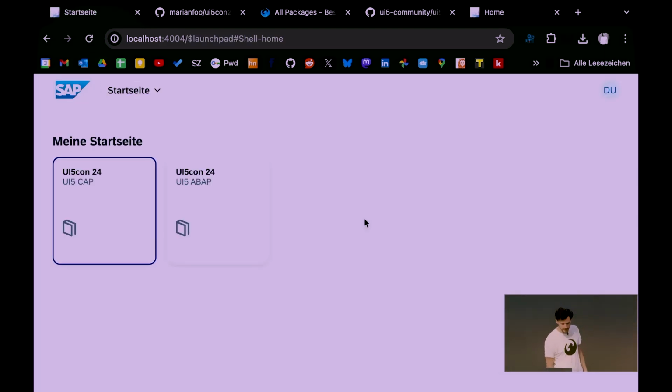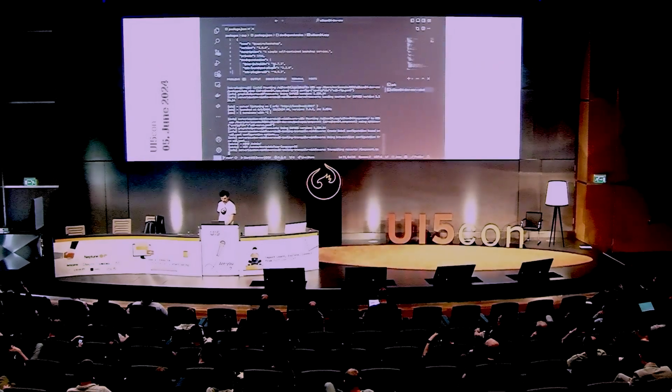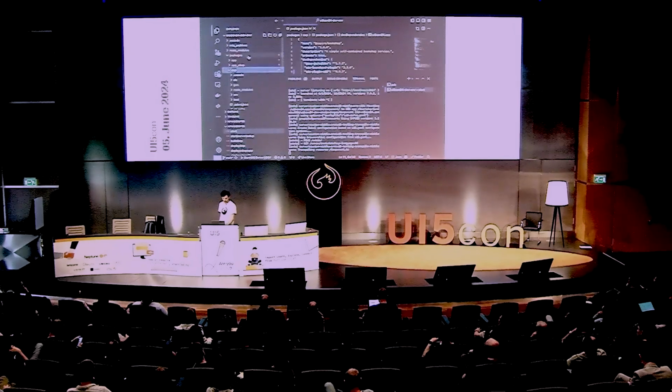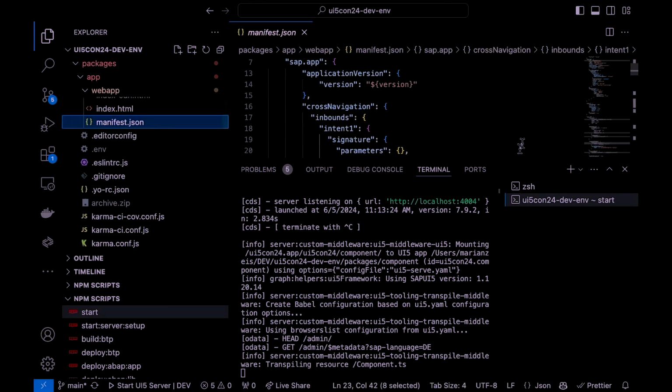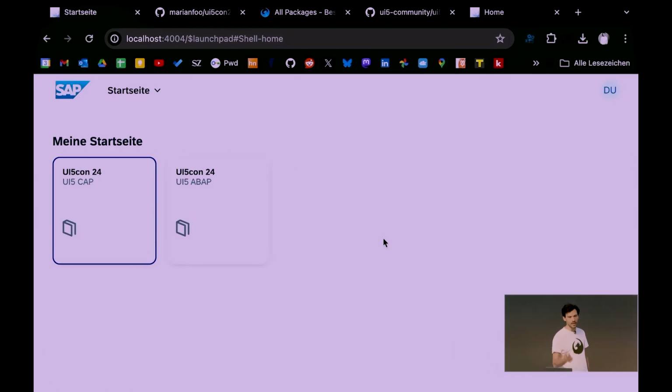And then the Sandbox Launchpad plugin generates everything for you. Those tiles are generated from the manifest. If you go to the UI5 apps and the manifest, you can see here the cross-navigation definitions, which define the semantic object, actions, everything you know from defining those tiles. The great thing about that is that you can also debug navigations like UI5 to UI5 navigations.